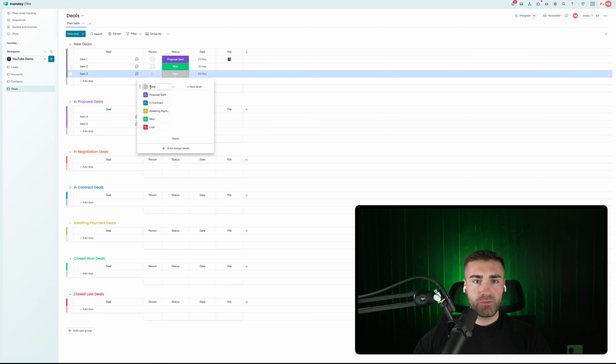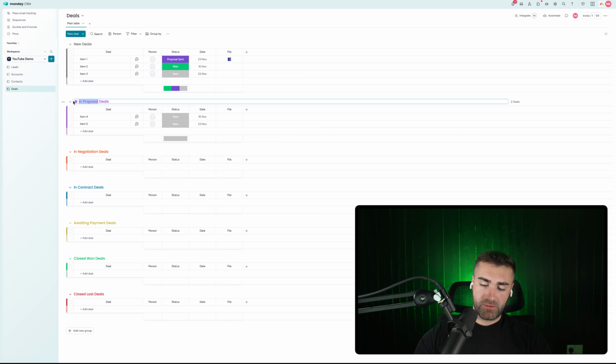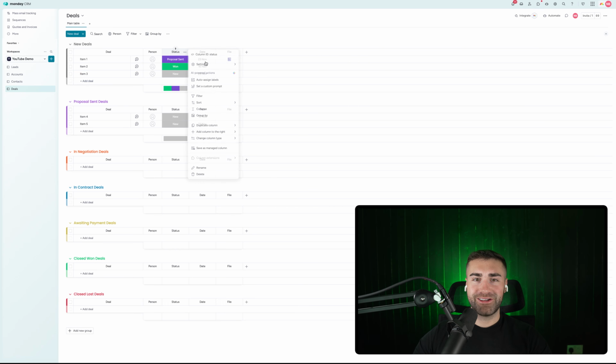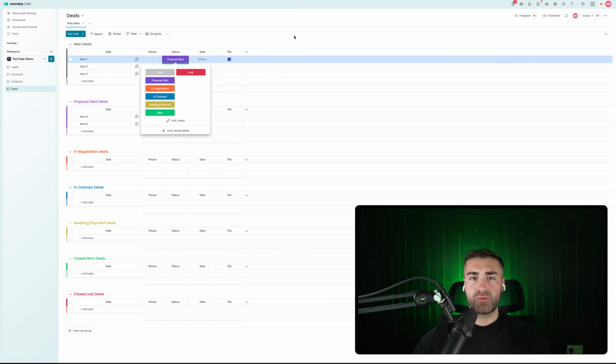So then we've got new, proposal sent, in negotiation is what we're missing. In negotiation. There we go, just put that there. So proposal sent, in negotiation, which I would change to that color, and then in contract, awaiting payment, won or lost. Obviously, by the way, the colors do not matter in the slightest, but to me they do. So you don't have to be as pernickety as I'm being regarding the colors. But now we've set up our status options, and then obviously our groupings as well.